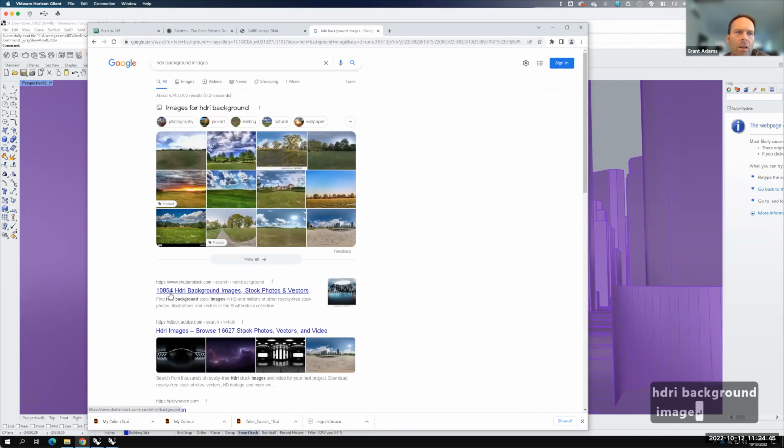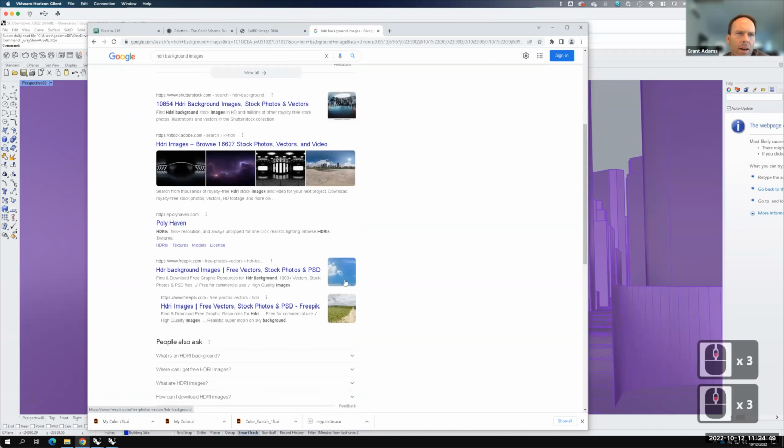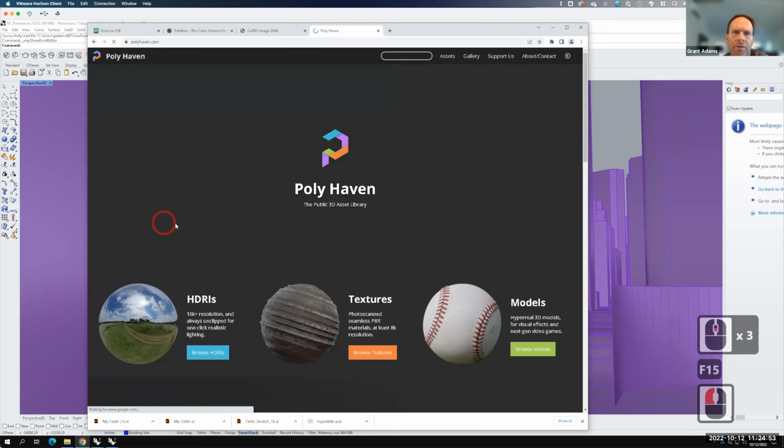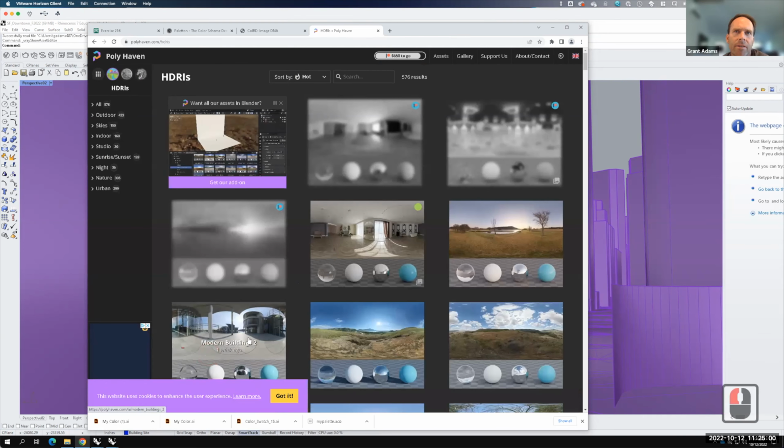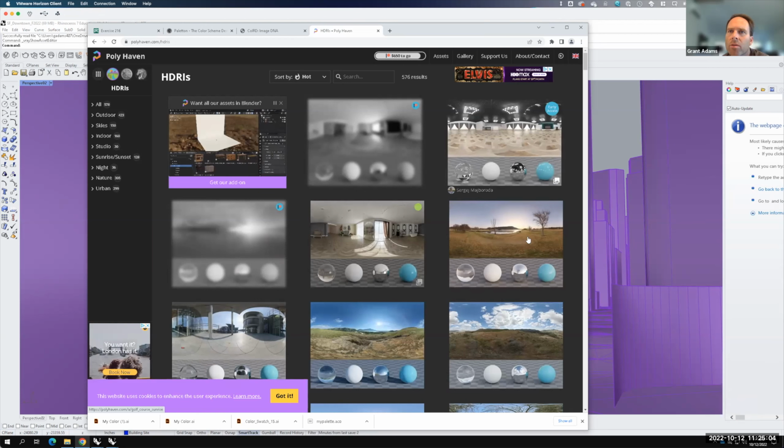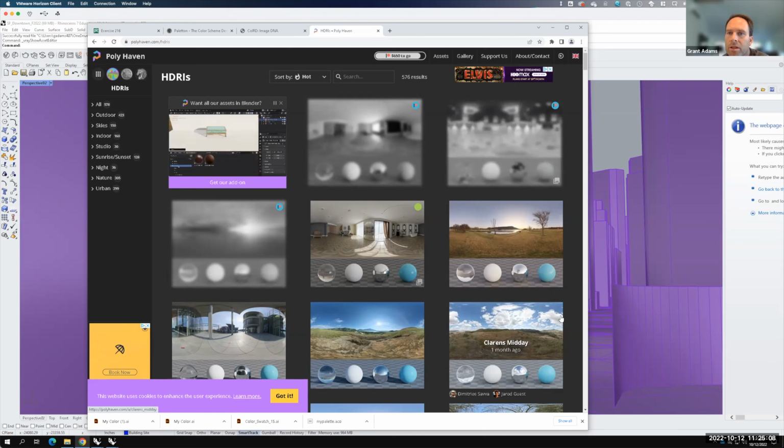And you can look through and find examples of them. I believe that Polyhaven actually has a pretty good collection of them. They also have some texture files, but these HDRIs, we can browse the HDRIs, and they're showing you these kind of panoramic views, and you can see the sky is really nice.